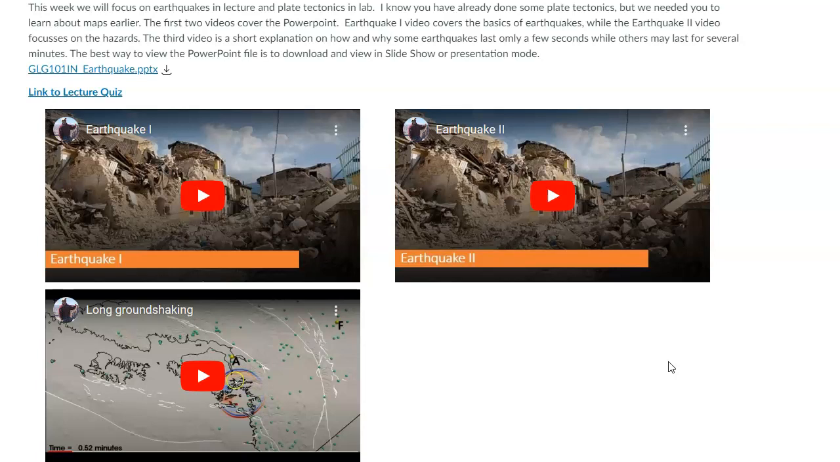The first one is the basics of earthquakes: what are they, where do they occur, how do we measure the amount of energy that's released during an earthquake, how do we locate where the earthquake occurred, the epicenter, and things like that. So that's what the first part is focusing on. In the second part, we'll talk more about the hazards that are associated with that.